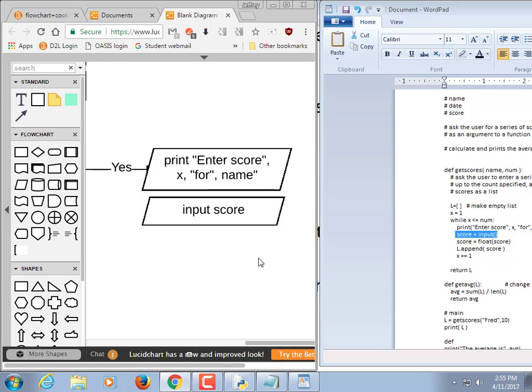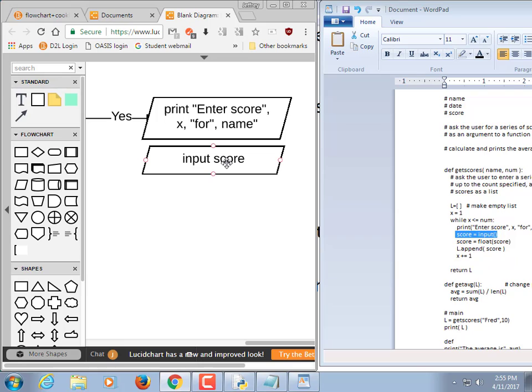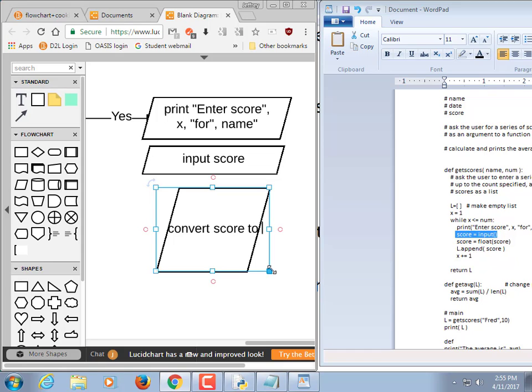And lastly, we need to convert score to float. We could write convert score to float, or we could write score is equal to float score. One tells you how to program it. Convert score to float.